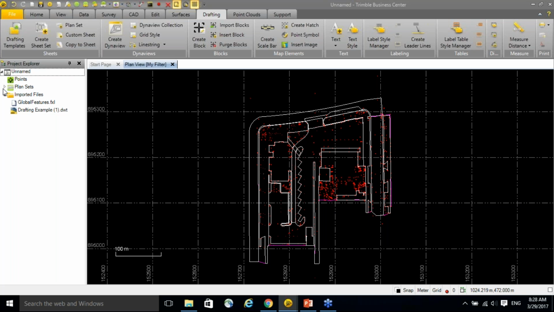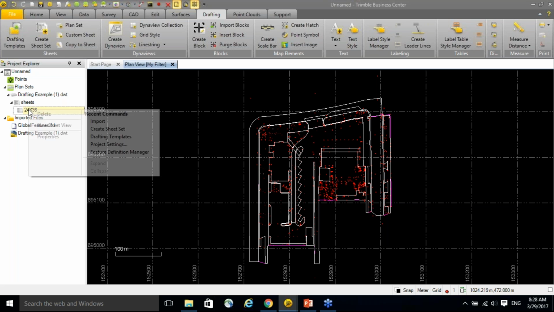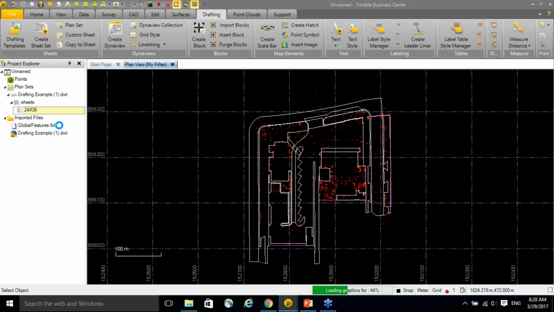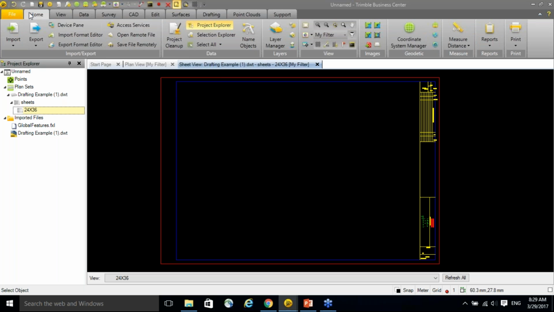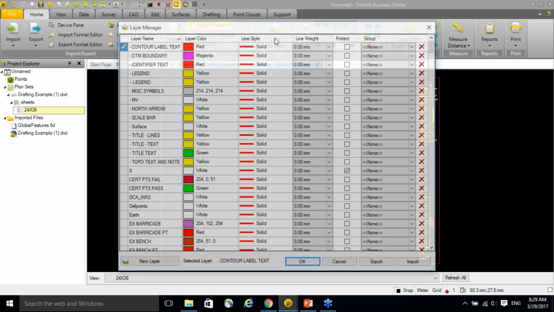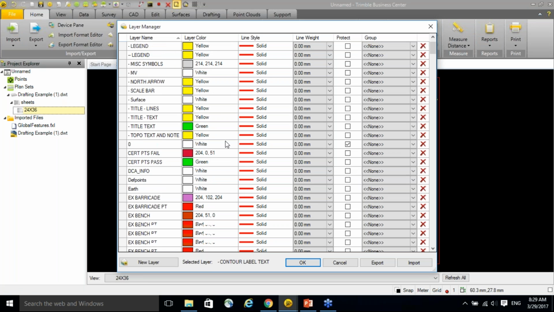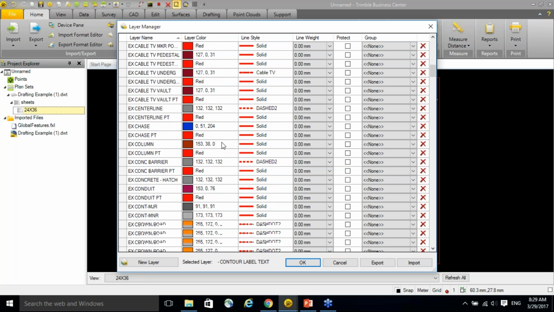All right, gotcha. So I just look through my plan sets, look at this 24 by 36, click New Sheet View, and there you go. I already have access to the layout view that was created in AutoCAD. Now, one of the things I'd mentioned earlier from the layer manager is that when I imported my DWT file, I imported all of these layers that were attached to this file.